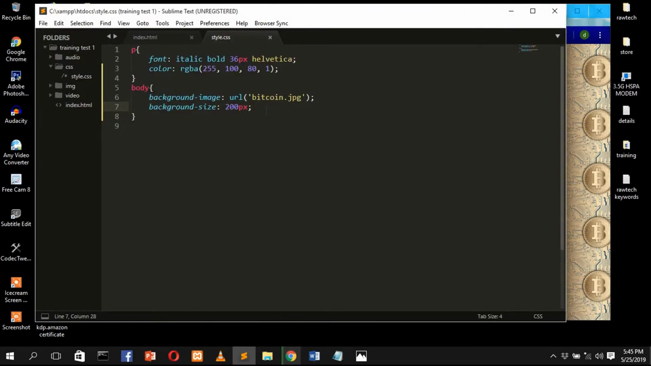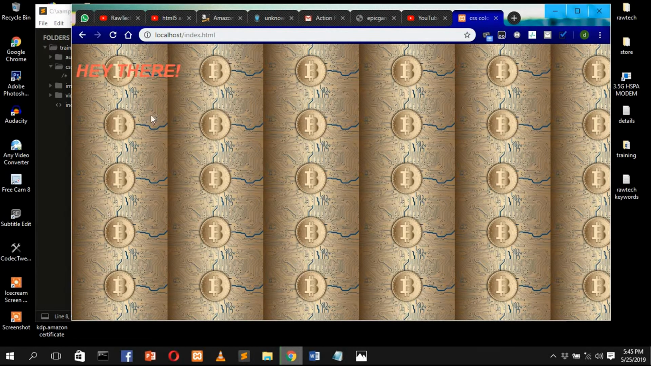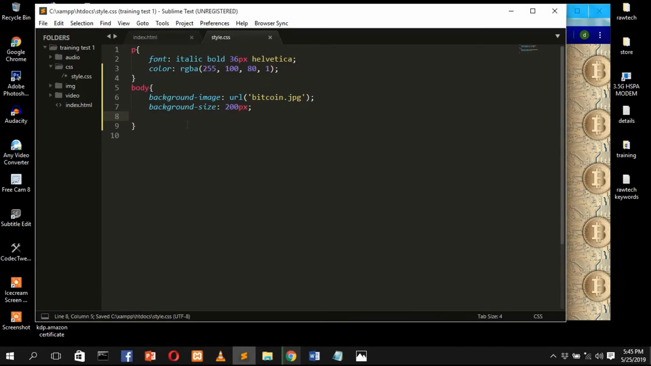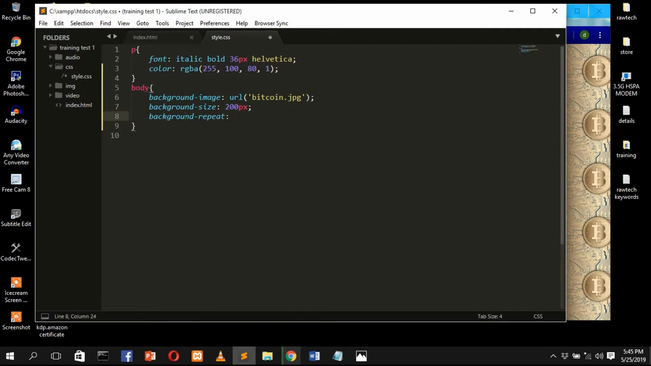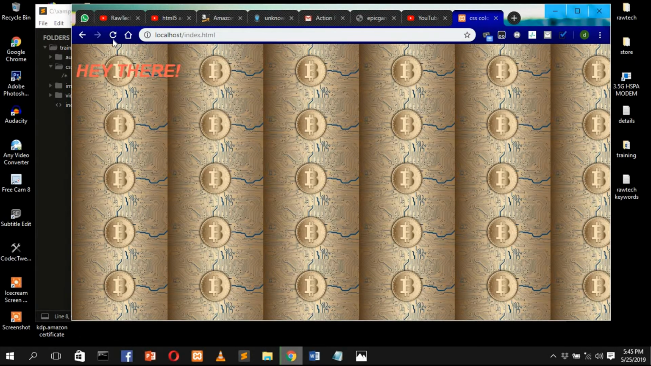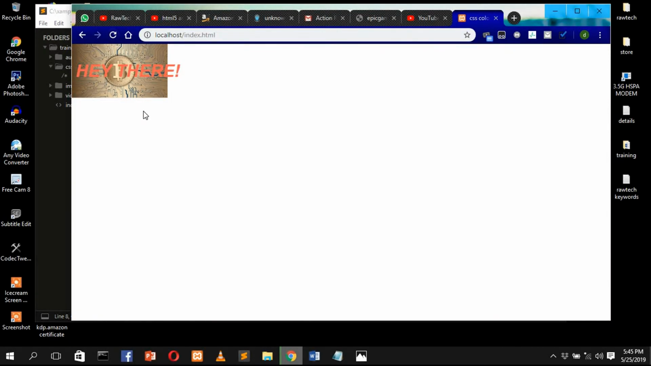So for that repeat, if we don't want this background to continue repeating itself, we can go ahead and use another property which we call the background repeat property, and we say no repeat. Okay, go ahead and save this, come back and hit refresh, and you can see the background is no longer repeating itself, right? You can see it's just one image itself here, no repetitions, right?